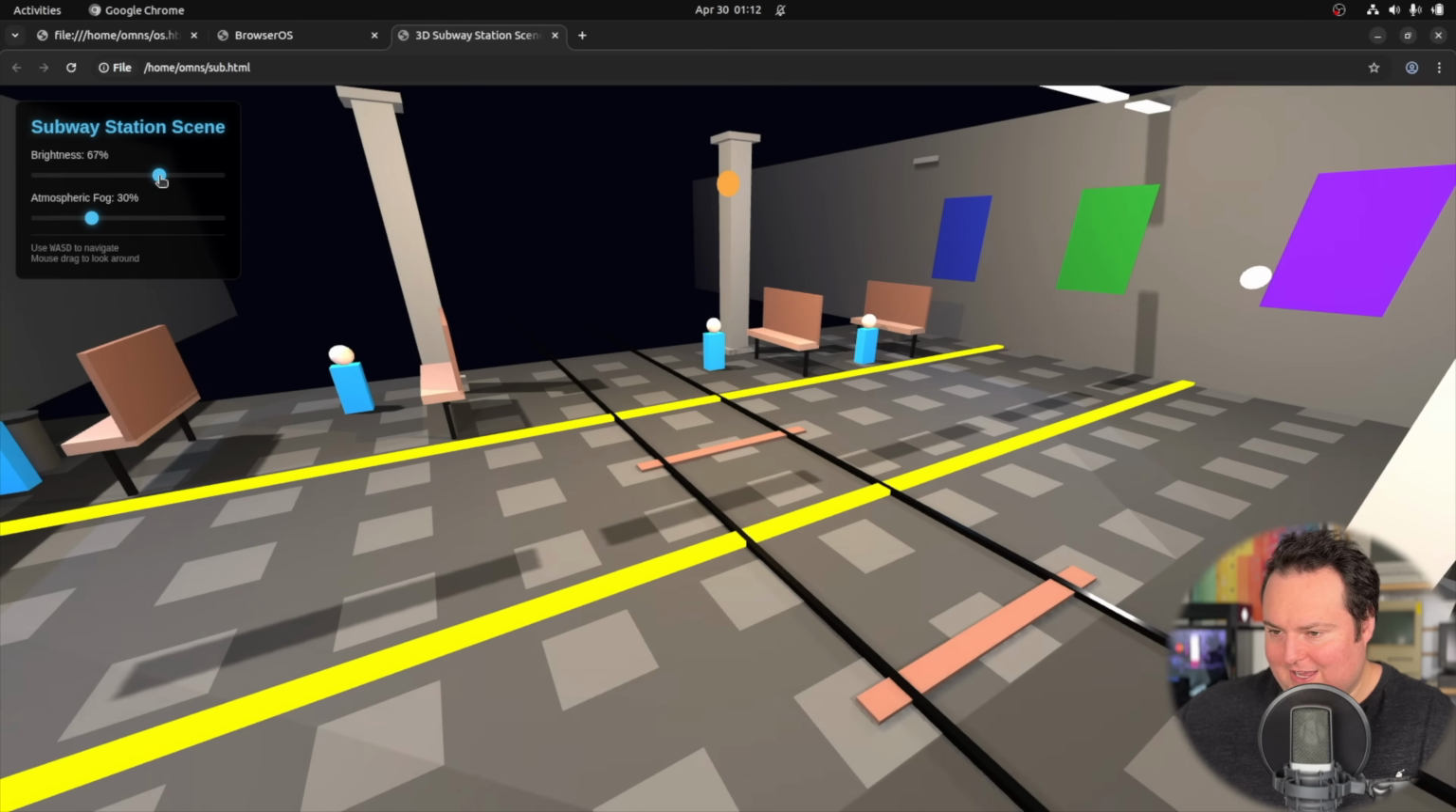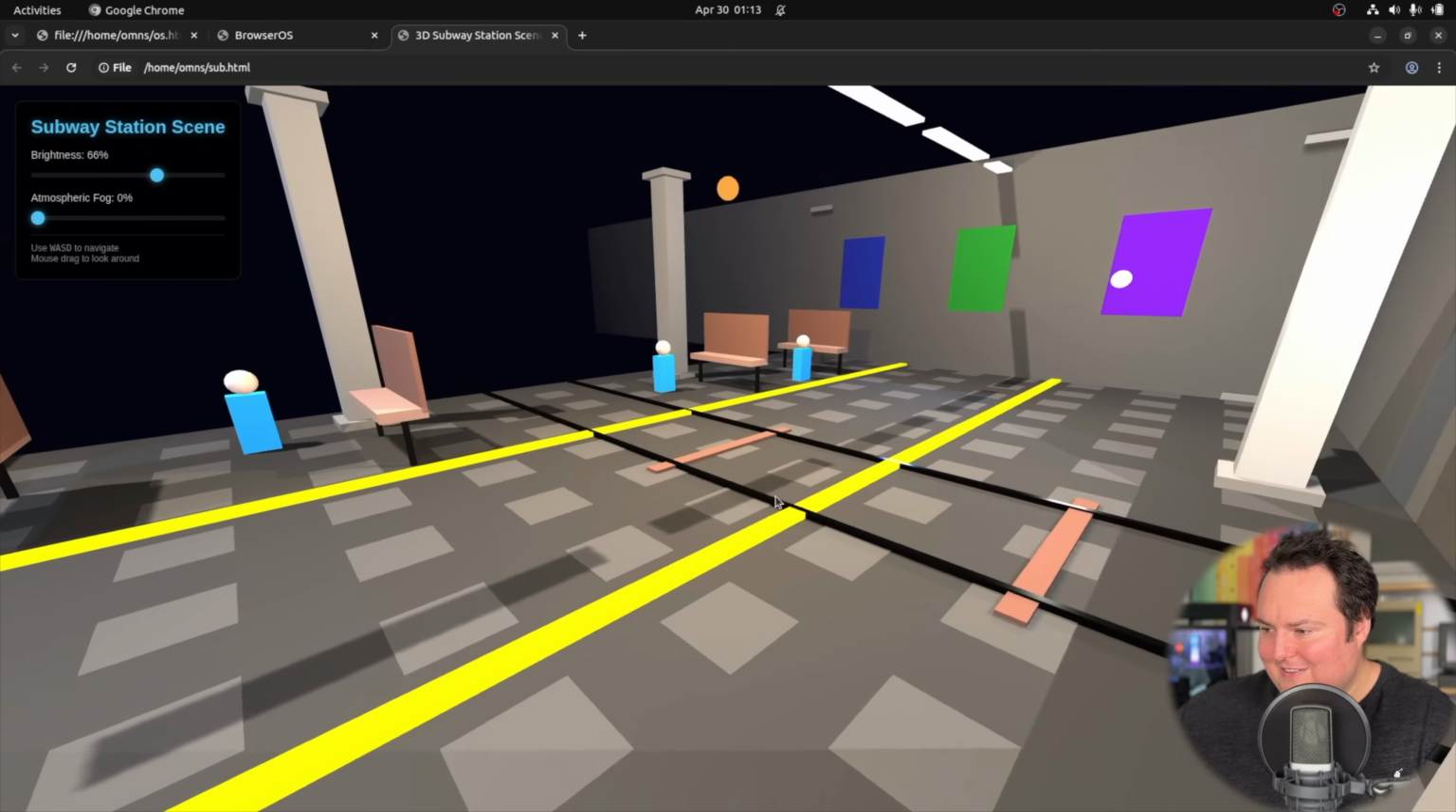Now, let's see, does our brightness slider work? Indeed it does. Additionally, atmospheric fog. That did actually change in effect. We basically see it over there. So, all right, let's see.